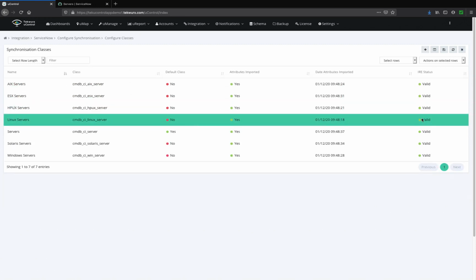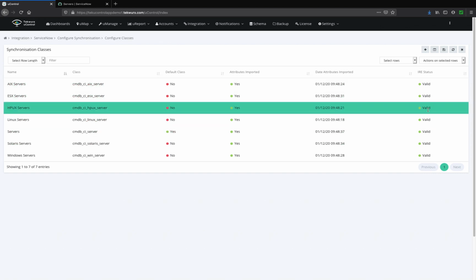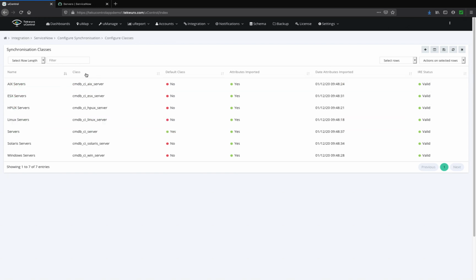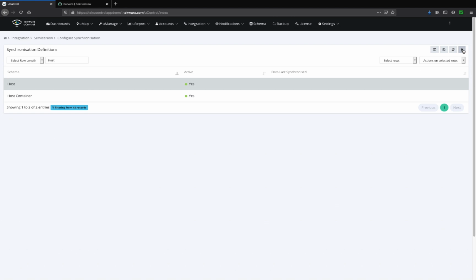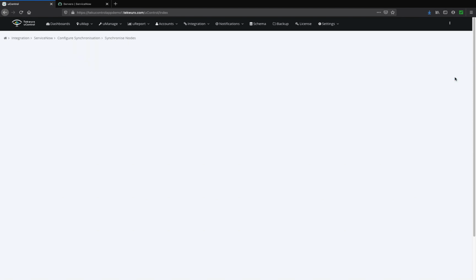So we can see that for these classes, our data matches the IRE rules, it's valid, and therefore we know that when we're syncing stuff, it's going to populate over to ServiceNow. So then we're going to come back to here, go back to synchronization, and go to our synchronization nodes.